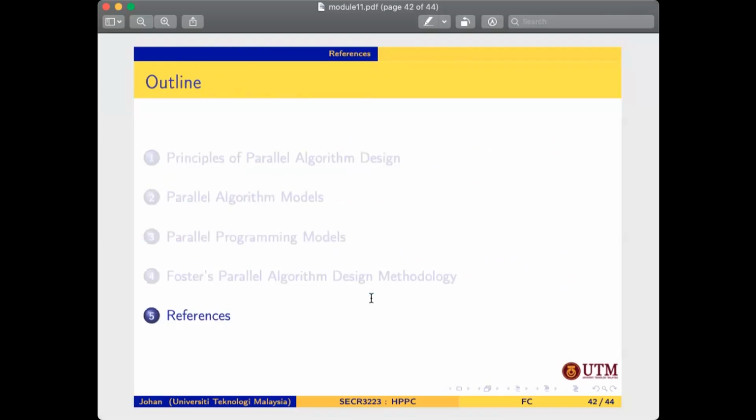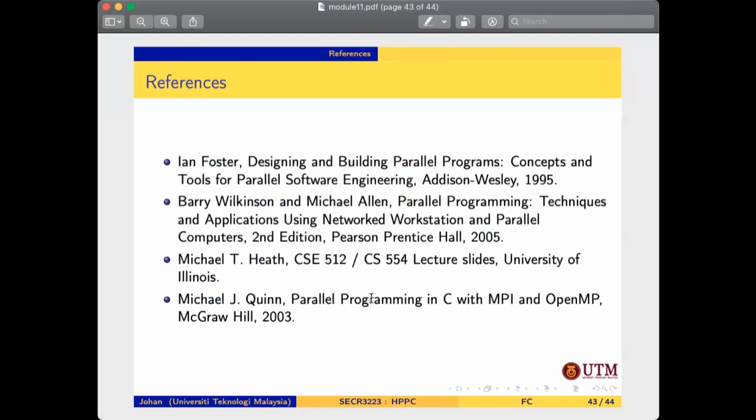So next are the references that we're going to use. You can have this reference, and also from online you can find lots of them. So this is the number of references that we can use for this topic.